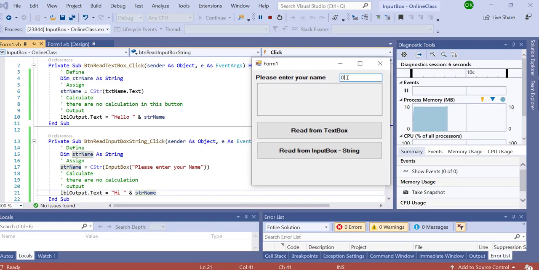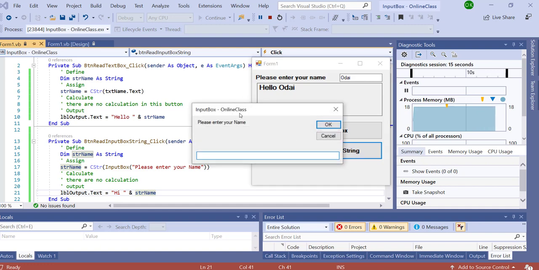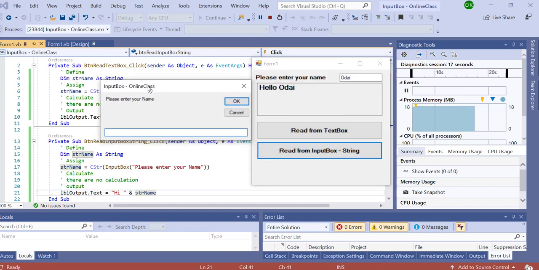So I'm going to enter my name. I'm going to use the first button to show you the first button. The second one, and this is an input box. Notice a couple of things on the input box. The prompt is the message that you're going to send to the user. So, please enter your name.